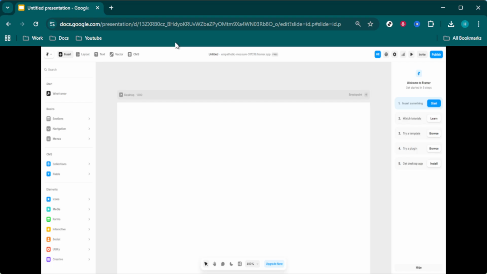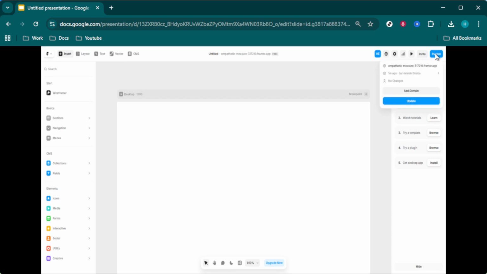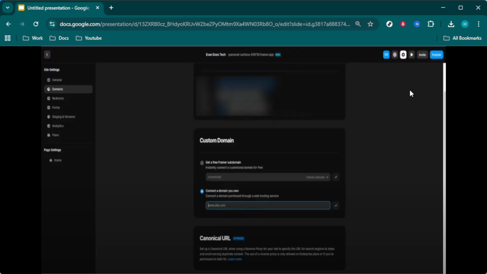First, head over to your Framer project. This is where you'll begin customizing your online presence with your unique domain. Look for the Publish button. This button is essential as it allows you to finalize your site for the world to see. Once you click on Publish, you'll notice an option that says Add Domain. Click on this as it signifies the start of making your domain live and personalized.